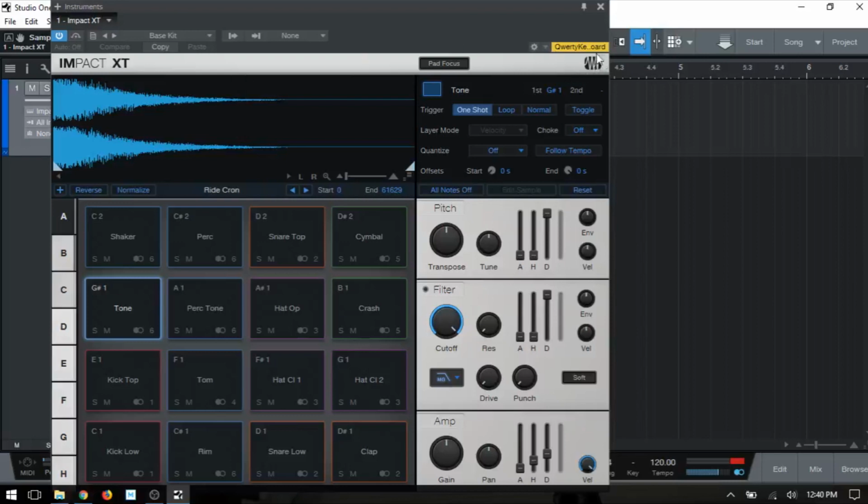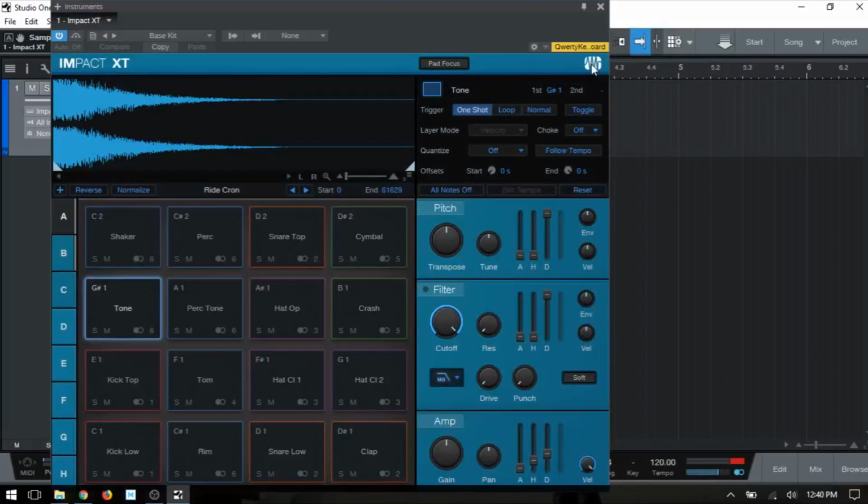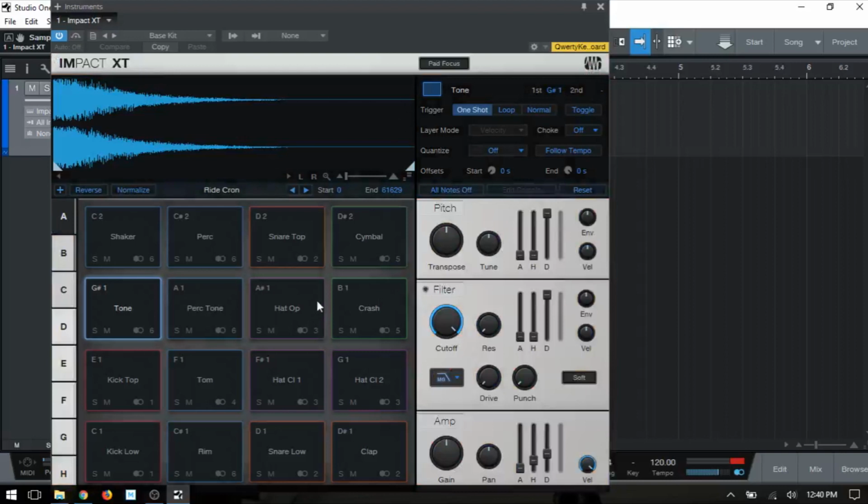Next to that, we have the PreSonus icon here, and if we click on that, I'm sure most of you have seen, we can change the color scheme for the Impact, and just by clicking repeatedly, we cycle through these different colors. But for the tutorial, I'm just going to leave it on the default white here.